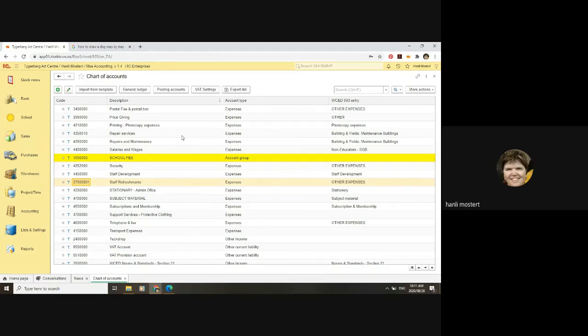I just want to show you, there immediately is part of my chart of accounts, as you can see. Staff refreshment, it's an expense account, and it falls under my 043 and the other expenses.